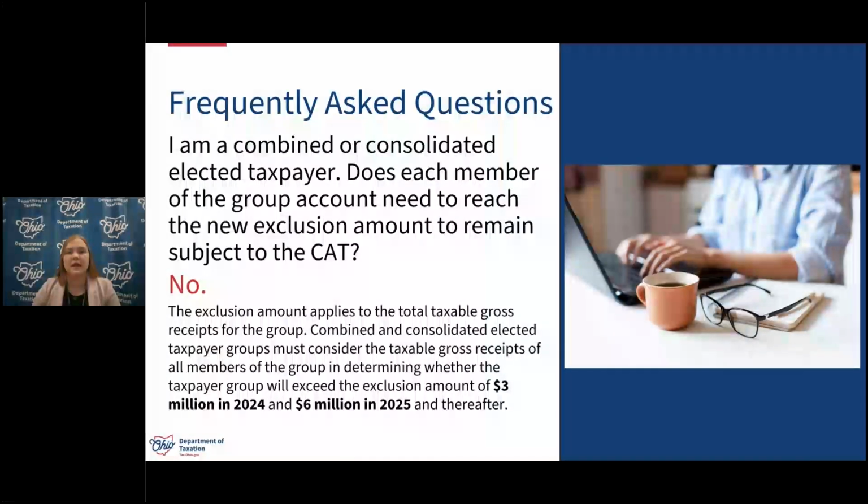And this question here, I'm a combined or consolidated elected taxpayer. Does each member of the group account need to reach the new exclusion to remain subject to the CAT? The answer is no. The exclusion amount applies to the total taxable gross receipts for the group. Combined and consolidated elected taxpayers must consider the taxable gross receipts of all of its members in determining whether the group will be subject to the new exclusion amount, $3 million in 24 and $6 million in 25 and thereafter.